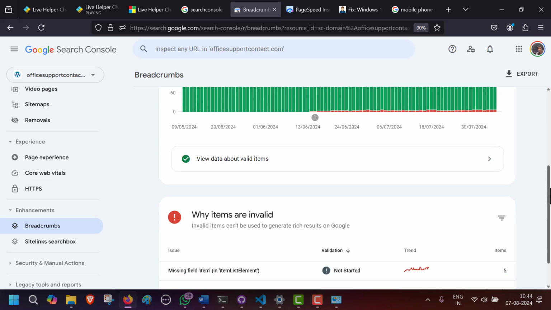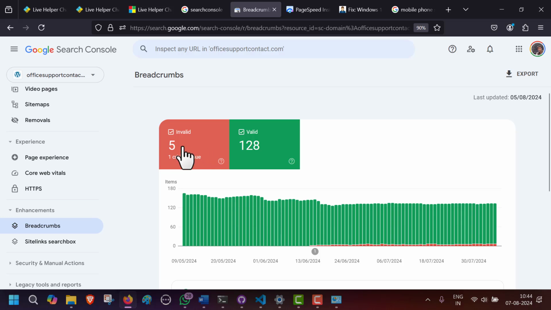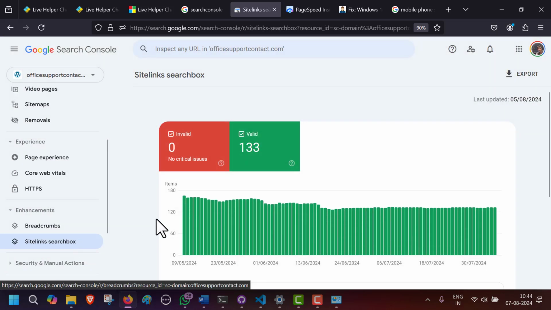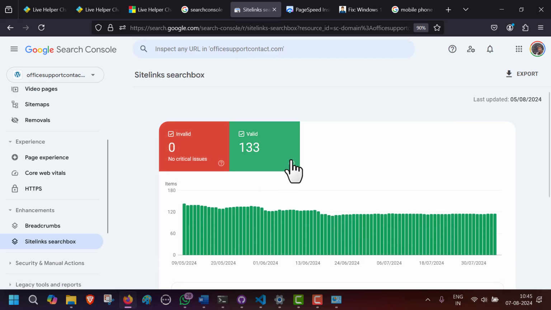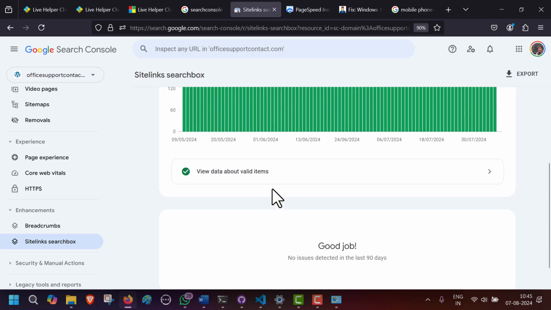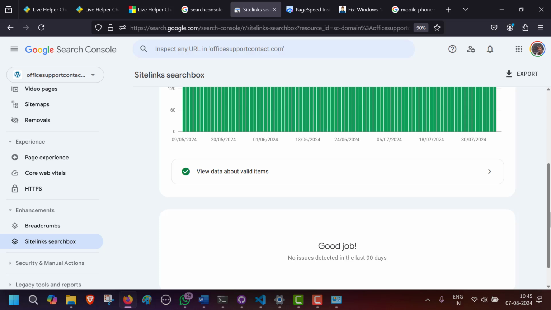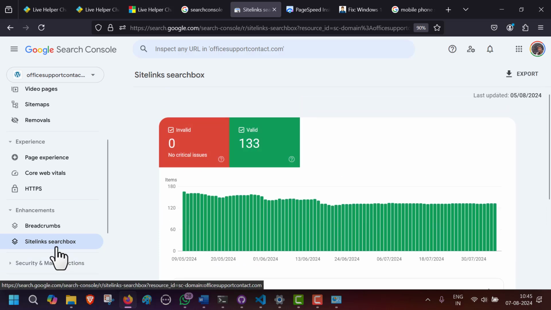So this is all about breadcrumbs, and for this website we have certain issues because we don't have breadcrumbs for the one we are dealing with, right? The previous one. So there were five issues. We will get it fixed in future. And there is something called site links search box. You see it here, right? So this site links search box might give you cumulative data, and basically it says no issues.